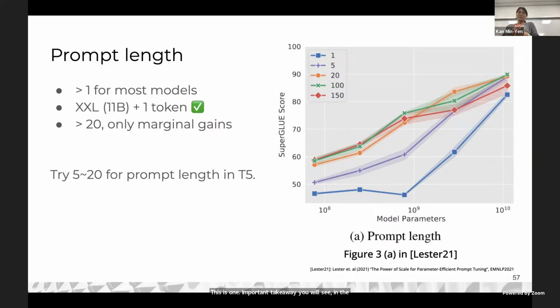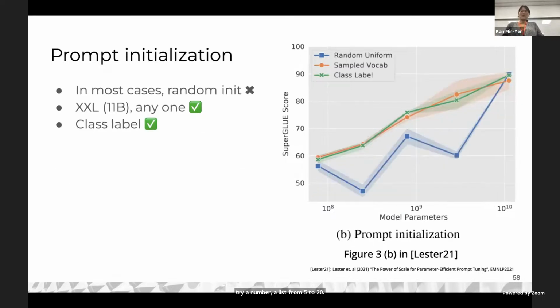Another takeaway from the prompt length is that if you use a prompt length larger than 20, you will only have marginal gain. So maybe just 20, right? So for me, if I'm going to use it, I will first try a length from 5 to 20, probably 5 first. The second, they compare 3 initialization methods.